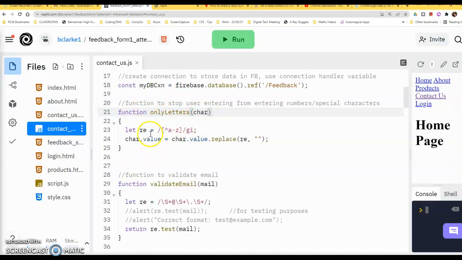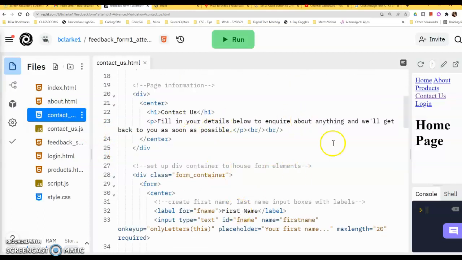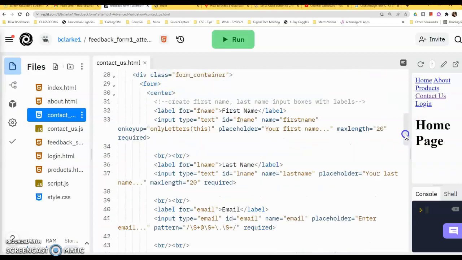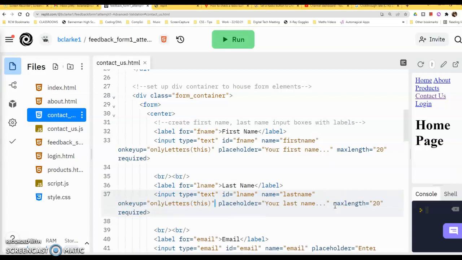So all I have to do is I have my function now created. I just jump back to my HTML page, and I'm going to copy this line here again, onKeyUp. There we go. I'm going to copy that. So the attribute is onKeyUp, and the value is the onlyLetters function that I want to call, and this keyword applies to this input. So copy that and fire that in there as well for the last name input element.